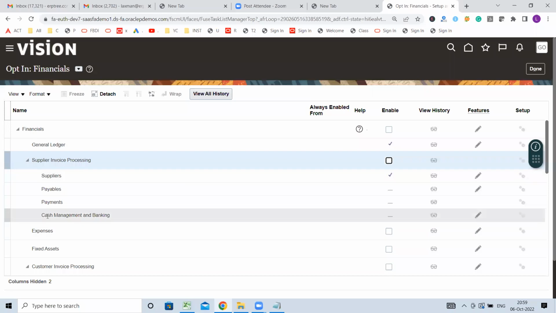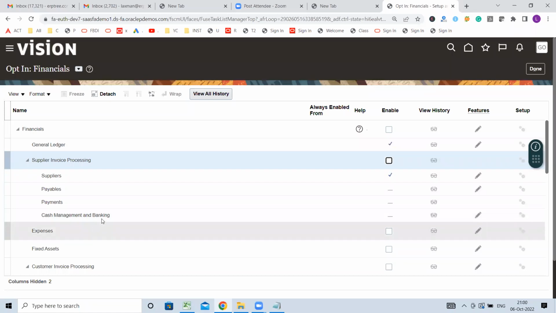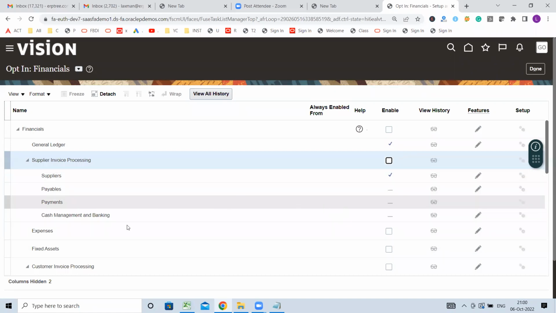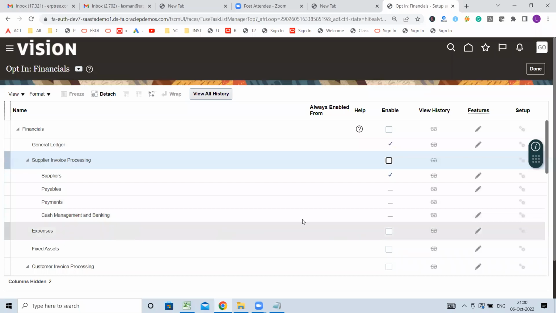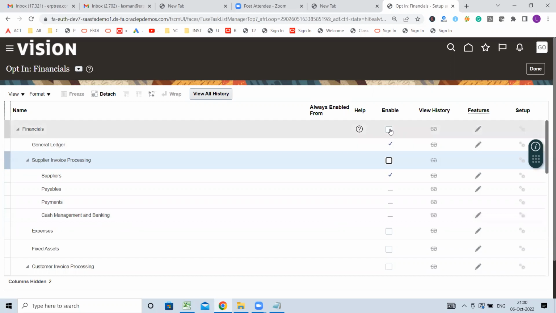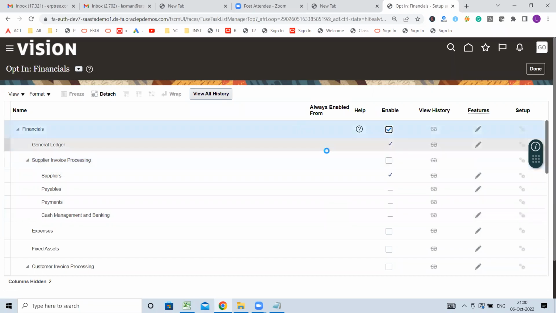You can see here cash management and banking. Cash management and banking is all about the cash management application. If you enable supplier invoice processing, you will get cash management and banking also, which means the cash management application will also be available. So let's enable financials, as if you are going to implement financials.